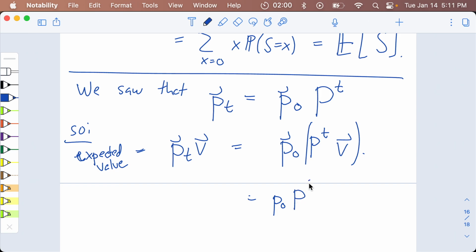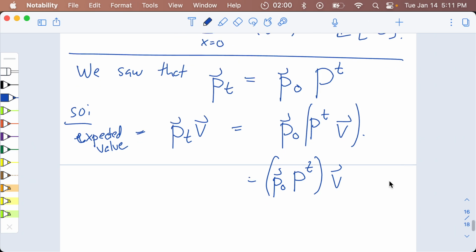p0 times p to the t, all times v, or the other way. These are two equivalent ways to do matrix multiplication. You can put the brackets however you want, all right? So you might remember that with matrix multiplication, you can't switch the order, but you can switch the brackets. That's called associative, and it is associative. And these are two equally good ways of thinking about it.